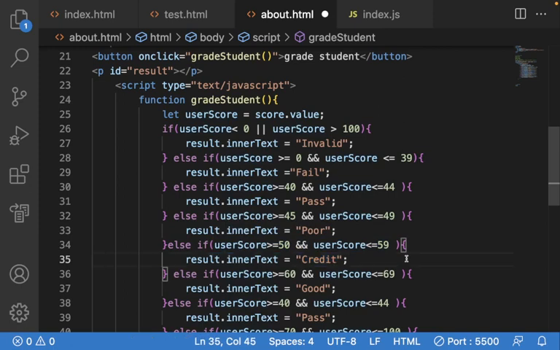Okay, let's run it on the browser and see if everything is working fine. So I'll come here and put any number. 43, pass. 80, excellent. 57, credit. Minus 7, invalid. Let's say 3, fail.